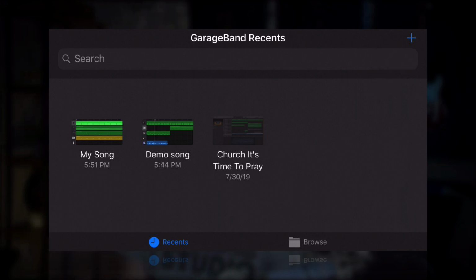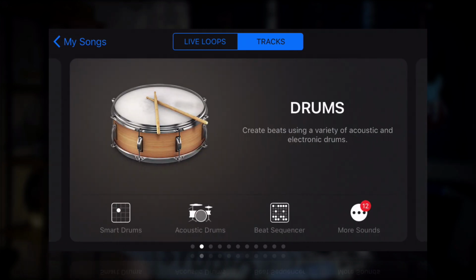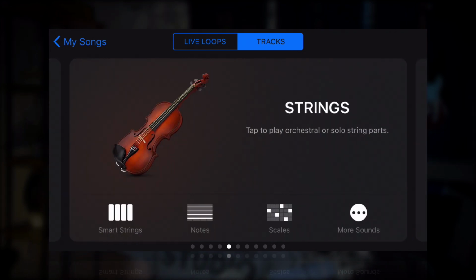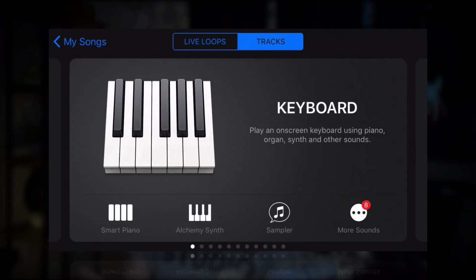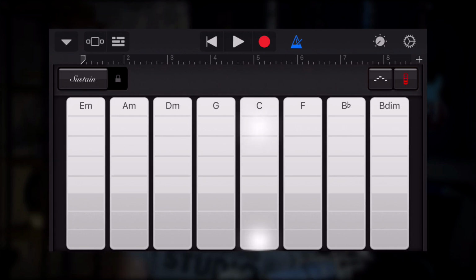So let's click the plus button, and now it gives you options. You can choose all kinds of different instruments, but I want you to go back to the very first one, the keyboard. And if you look down at the bottom, you can see four different options that you have to choose from. So go ahead and click Smart Piano. What is the Smart Piano? Well, you can choose a bass note and some higher notes and start to create chords even if you don't play piano. Check this out.